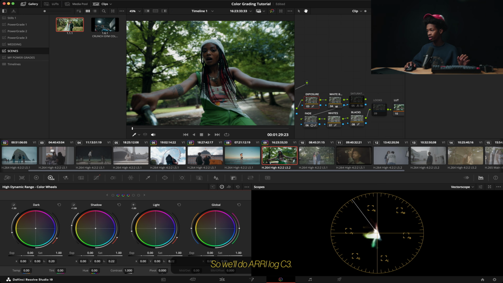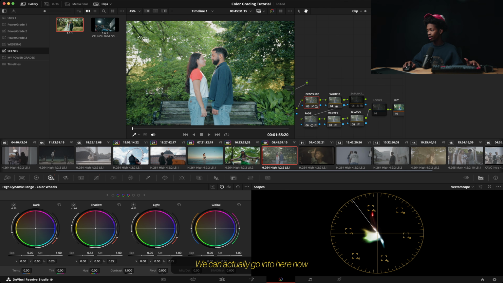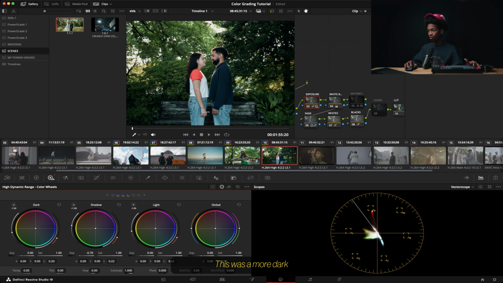So we'll do RE log C3. And what we're gonna do is actually up the exposure of the shadows here. And what that does is ups the exposure based off your color space. So this ends up looking super nice. We can do that over here. We can actually go into here now, and we can actually take down that exposure. This was a more dark image, and can play it through. Looks super nice. One thing I'll say is this right here is red.